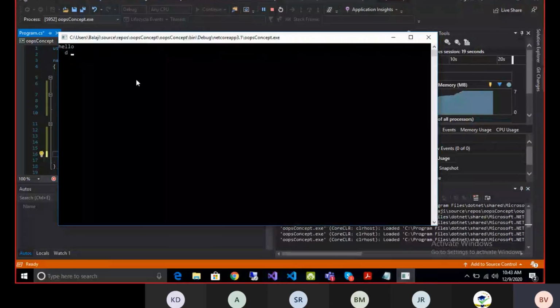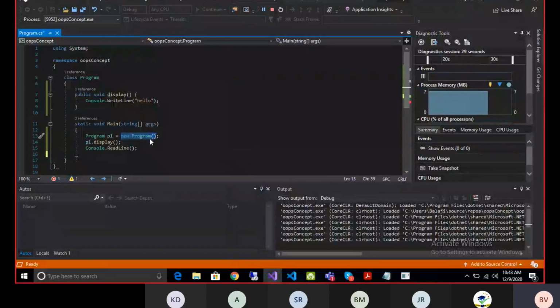Sorry guys, I think my system is too slow. If you see, I have just created an object and I'm calling that object's method, which means your program is going to allocate memory for this Display method. It's going to call the Display method, and this Display method is going to print Hello, which has been done here in your console application.